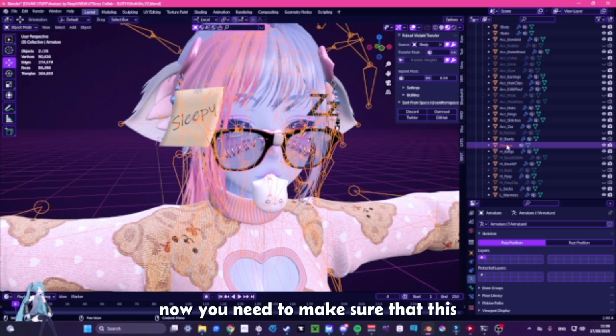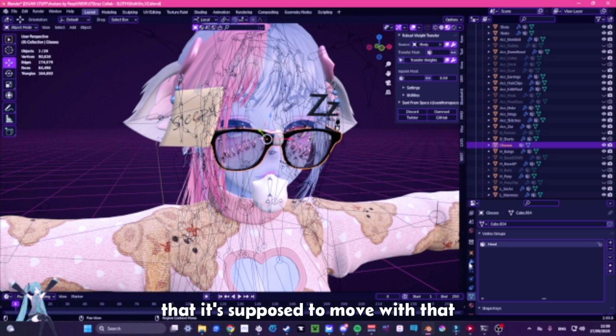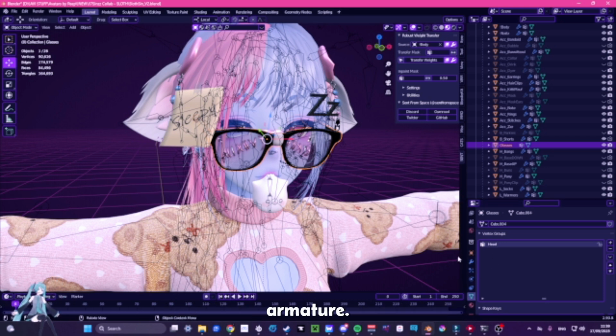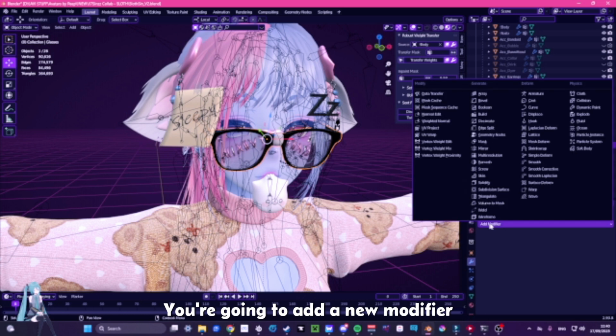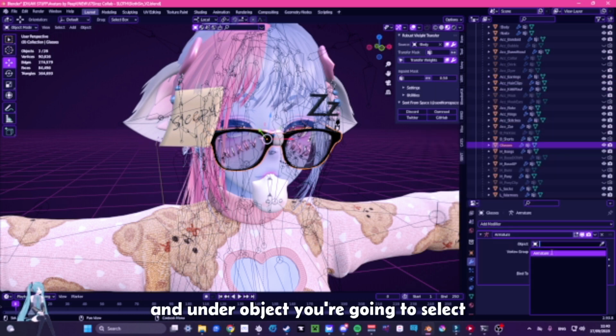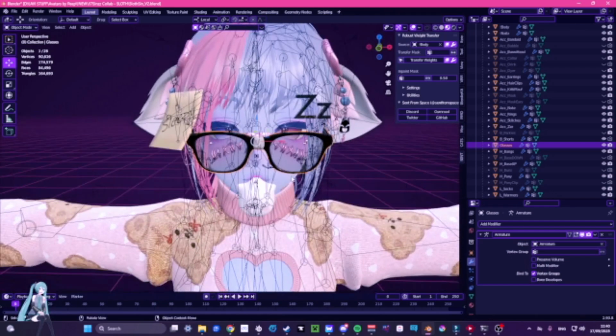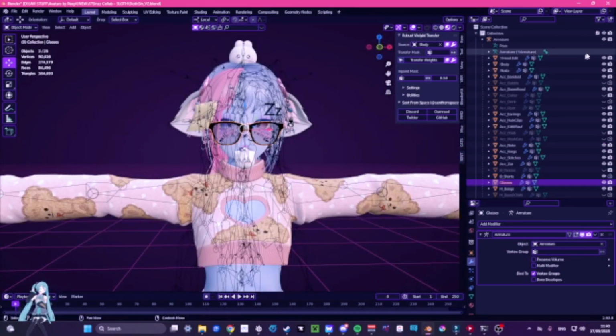But now you need to make sure that this asset knows that it's supposed to move with that armature. So you're going to go here in the modifier properties, add a new modifier, armature, and under object, select your armature. And that's it. That is all you have to do.